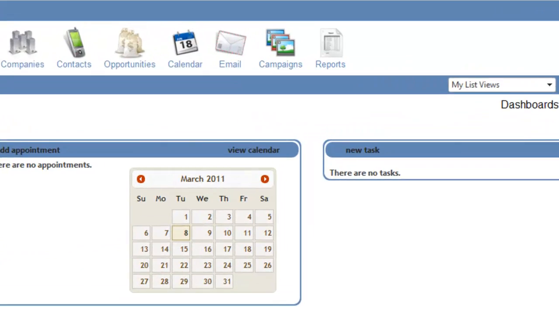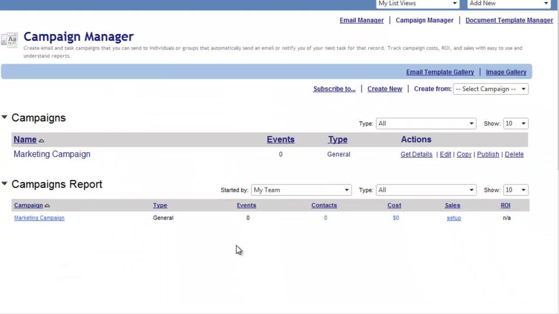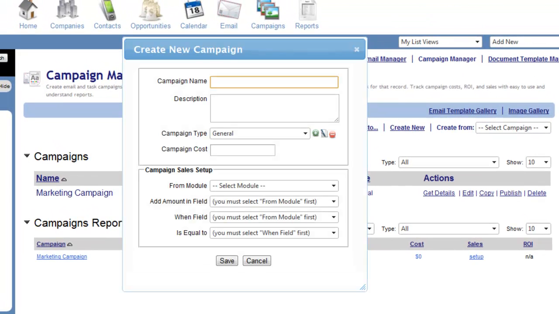To set up an email campaign, open up the Campaigns module. From the Campaigns module, click on Create New to create a new email campaign. You can put in some information about the campaign on this screen, however the only thing that is required is the campaign name. Once you have that, you can save it.